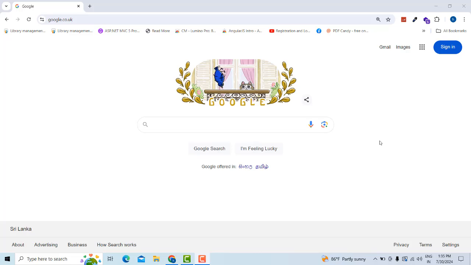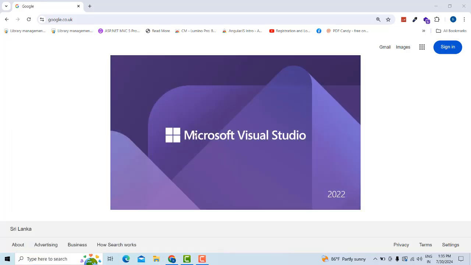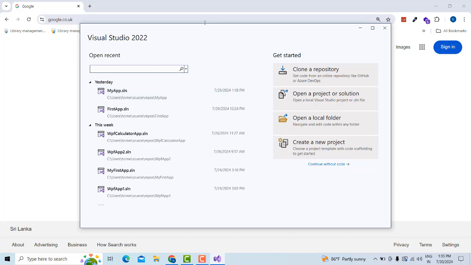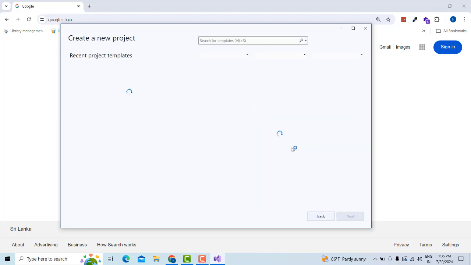Today I am going to teach .NET. First I am going to open up Visual Studio 2022. In our last class we did a simple Visual Studio 2022 Windows application program. Here, click on create project.